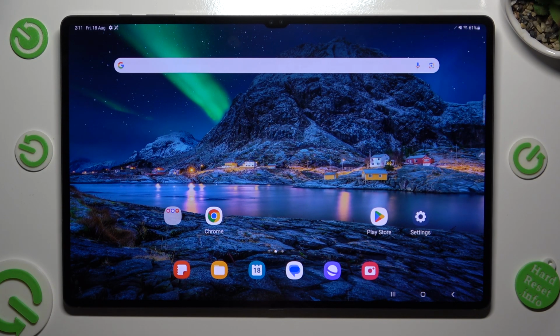Hi, in front of me is Samsung Galaxy S9 Ultra, and today I would like to show you how you can connect it using Bluetooth.